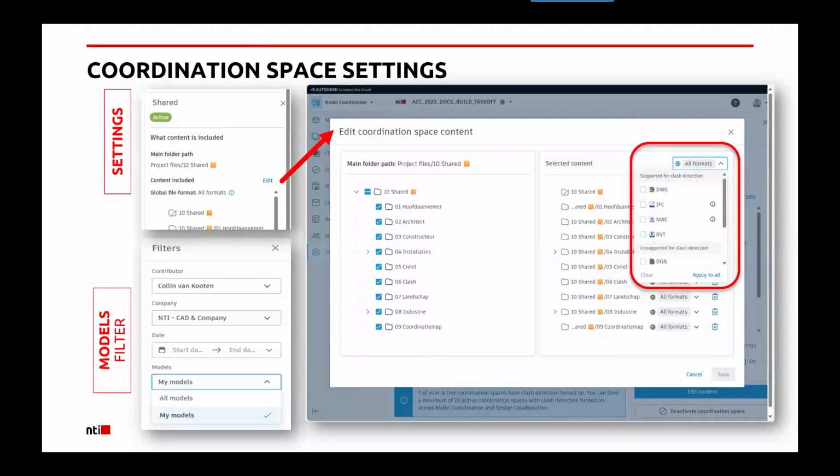Now you can say, okay, for this folder, I only want to have IFC. On this folder, I only want to have the RFIs. On this folder, I only want to have the DWG files. You can also say, I just want to have my own files or all the files. So I think you have more specification in the space settings. I think a good improvement.